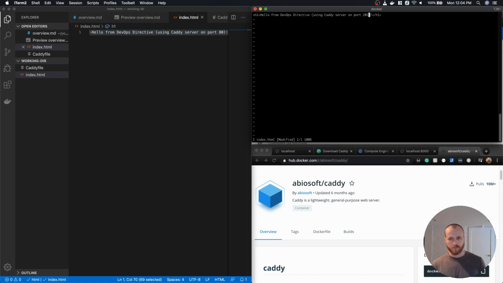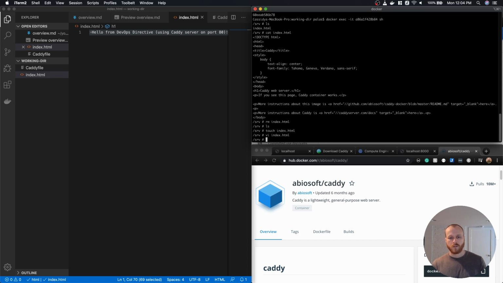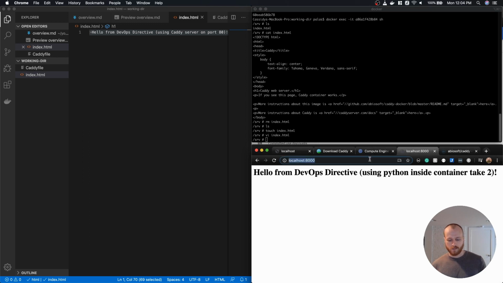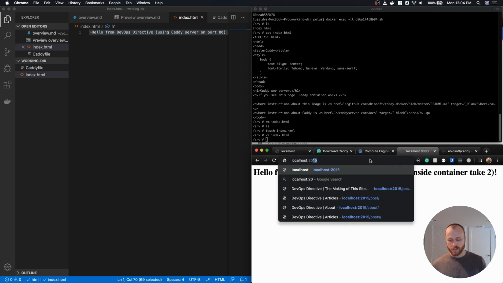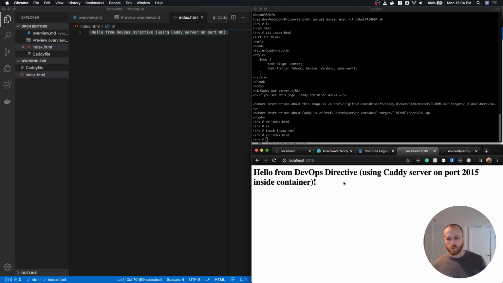So here's Caddy 2015 inside container. And so we should be serving that now on 2015. Because we passed it that command line flag, we indeed can access it. Okay, so that is good. We're running our web server inside of a container. We have our website file that we had to create within that container.